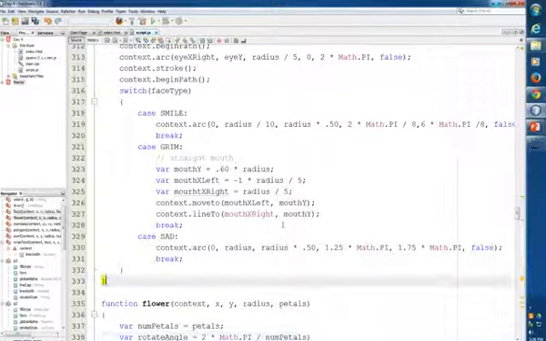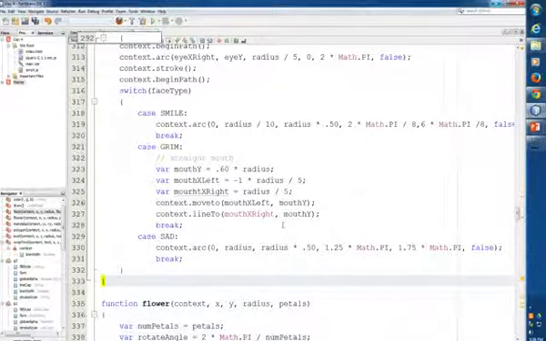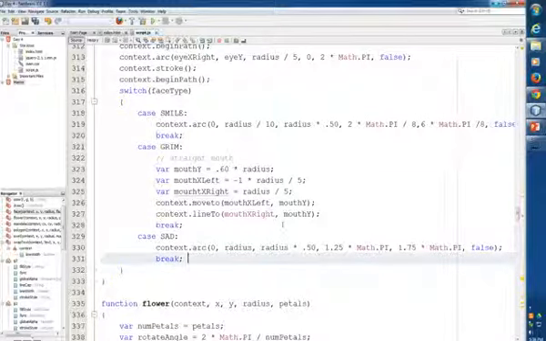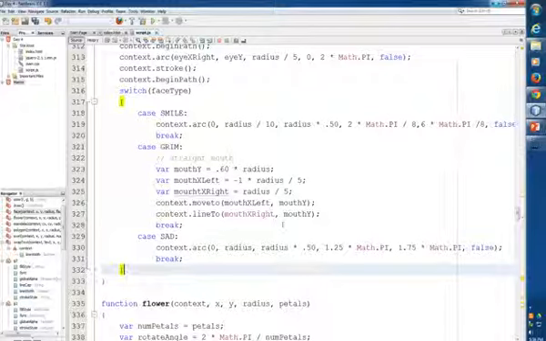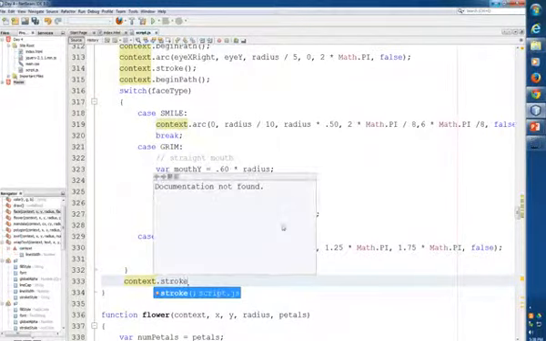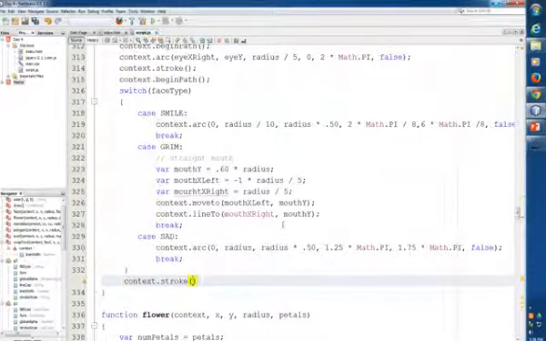I hope that I didn't screw up my brackets. Yeah, that's close enough. It's probably the right bracket. Okay, so this is the end of the switch statement. And then basically, I didn't bother to stroke for these, so I have to do that. Whichever mouth I did, I now have to actually render it. So context dot stroke, and there we go.